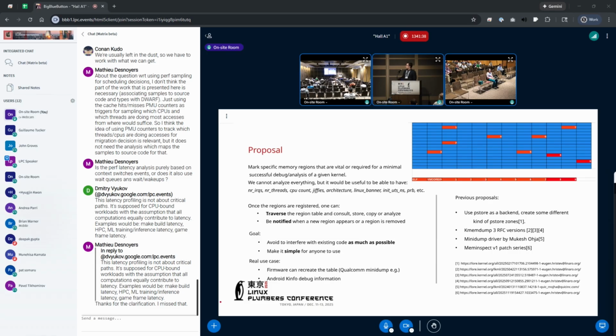During the past year or even more, there have been several proposals on how to do this, how to achieve such information. So I tried to reuse pstore, go through a backend of pstore. There is a link to the patches there. There was an RFC posted on that. I made 3 RFC versions of something called kmemdump, which is a previous iteration of all this. There are 3 versions there.